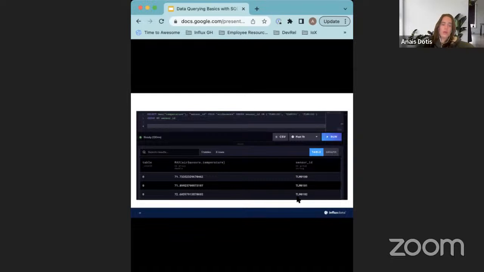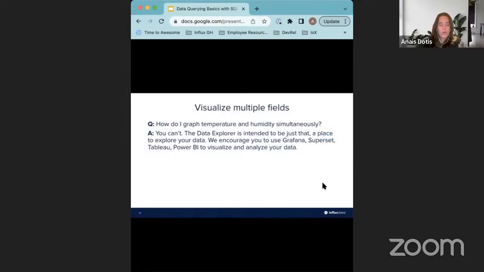So when we do that, we can see that we are getting a max temperature for the sensor IDs that we queried for. And then you might have a question right now, since we have only been working with temperature essentially: how do I graph the temperature and humidity simultaneously? Unfortunately, our UI doesn't allow you to do that. And that's kind of intentional in the sense that the Data Explorer is really just meant to explore your data, not visualize it.